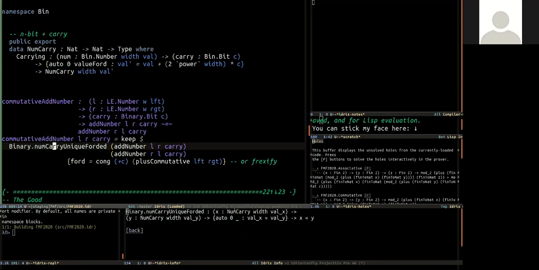This is Edwin and James and Kevin's paper. This is not me at all. The point is reproducing that proof in Idris and seeing whether Frex can let you make things a bit simpler than what otherwise would.